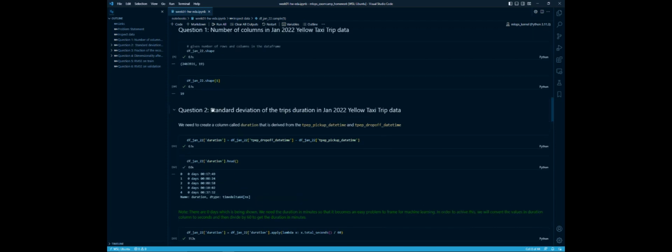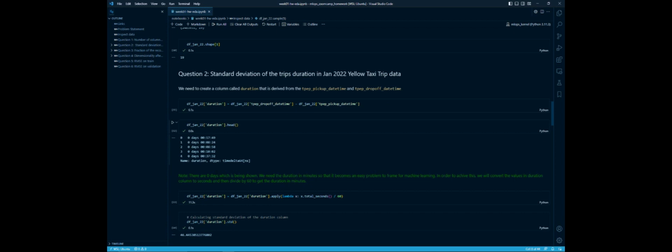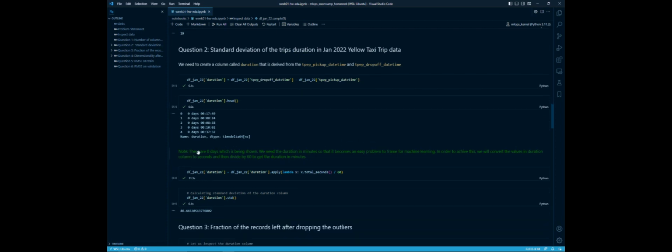Second question is, what is the standard deviation of the trips duration in January 2022 yellow taxi trip data? So as I mentioned before, there is no duration column, so we are creating the duration column here, and the way I'm calculating the duration column is subtracting the pickup time from the drop off time. And once I do that, I get the result like this. So I have noted an observation here.